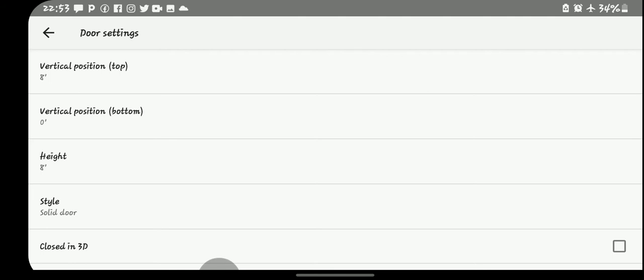The vertical position also tells us the maximum height a particular room should reach. That is the vertical position top, and then the vertical position bottom is the lowest point that particular object can be. Now the door says it is 8 feet tall, the height. Note, if the vertical position bottom is 0, that means it's going to be exactly on the floor.